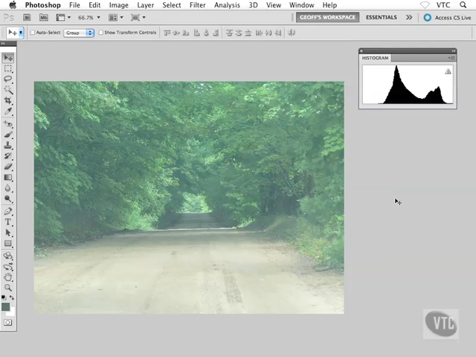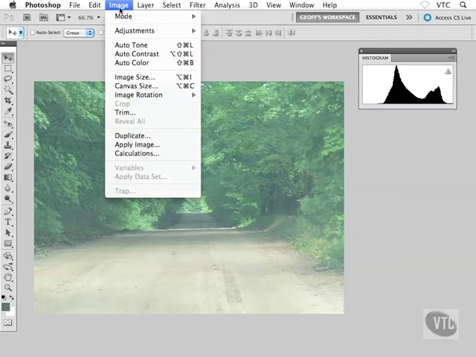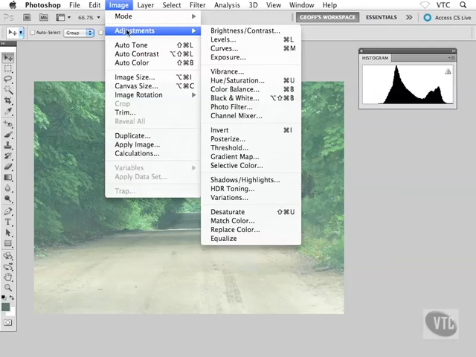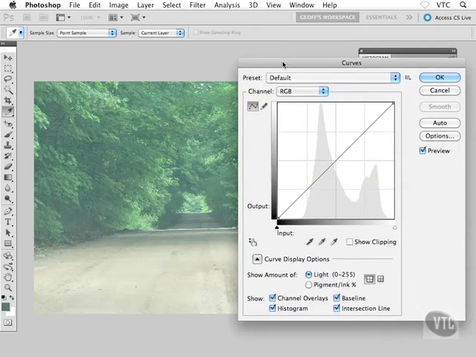And really curves functions in a very similar way to levels. It's just a different interface. But it's almost like a high-powered version of levels, if you will. So let's go and check this guy out. I'm going to head to my image menu, of course, and then down to adjustments, and then I'll look for curves. Or, of course, you could hit the keyboard shortcut Command-M or Control-M if you're on the Windows side there. And that'll bring you into your curves.